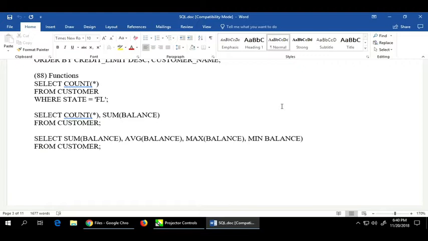Okay. So in the next one we have select the count, so it gives me a count of how many, but it's also going to sum up the balance for all of the customers. So what is my total count and what is the total balance that we have?